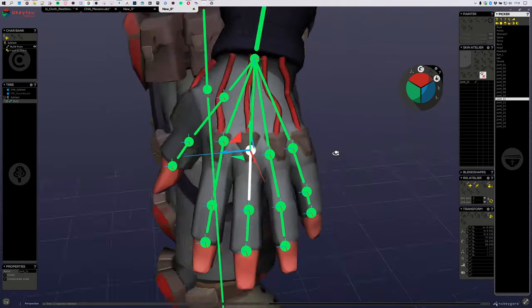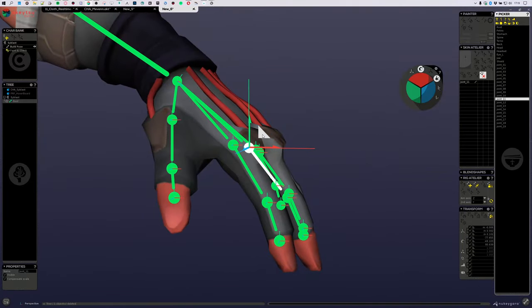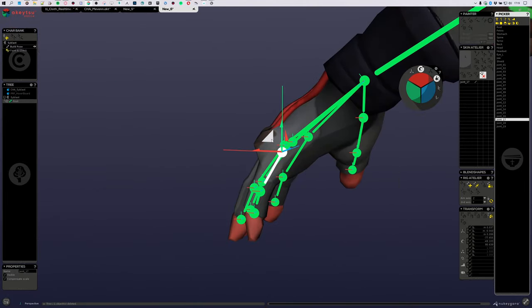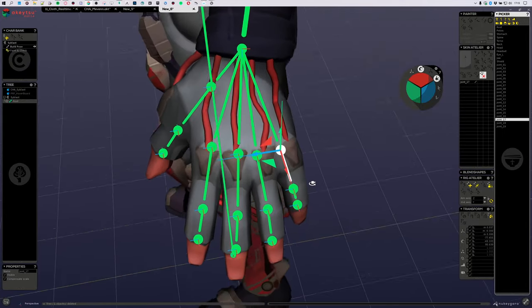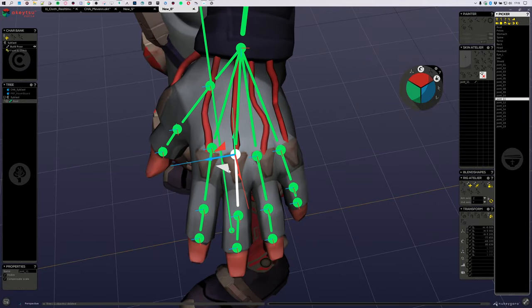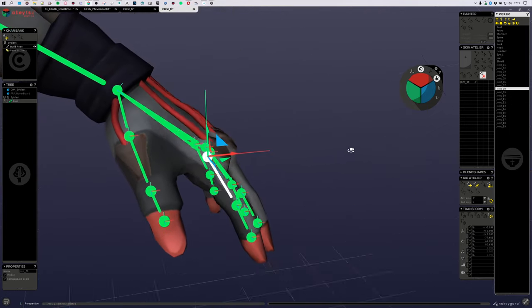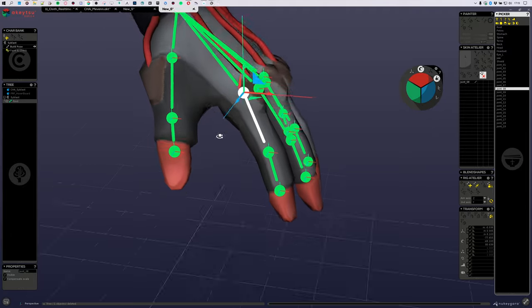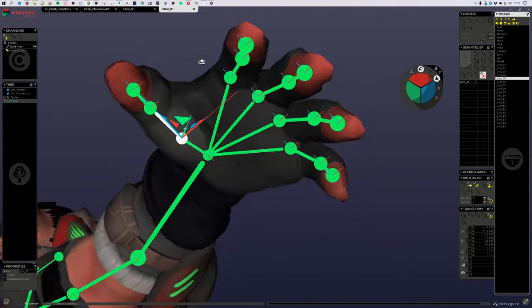Okay, so now just replace these to match a hand palm scale. Okay, so it's more like this. This one should be cool.